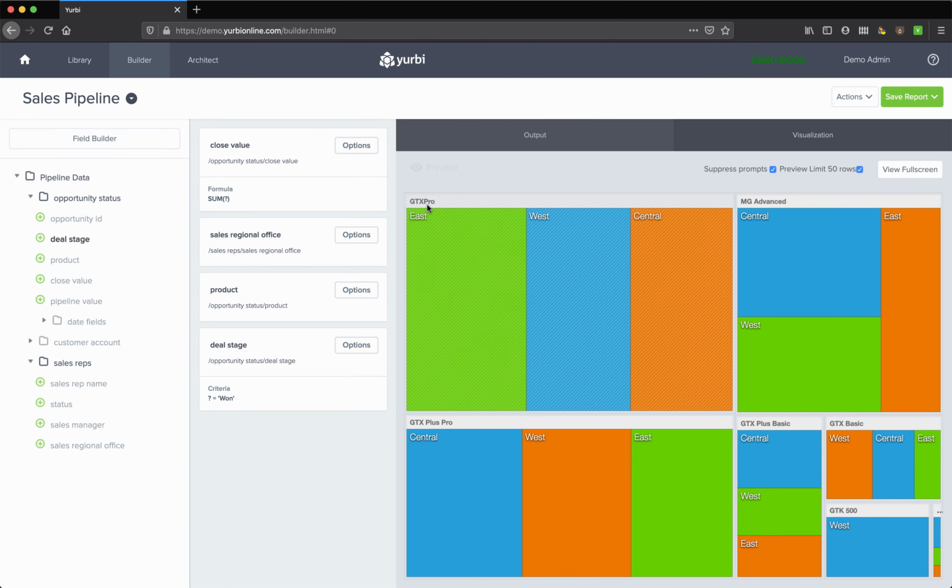So now for each, you can see Pro is pretty much evenly across all of products, whereas here, a little bit of a difference. You can tell by the size of the boxes which territories and which products are selling the most. So a pretty useful type of visualization.